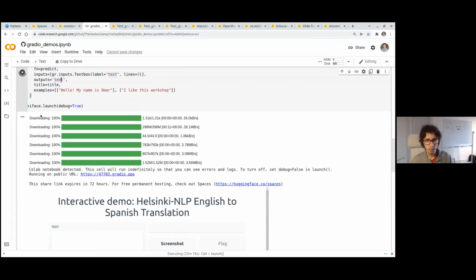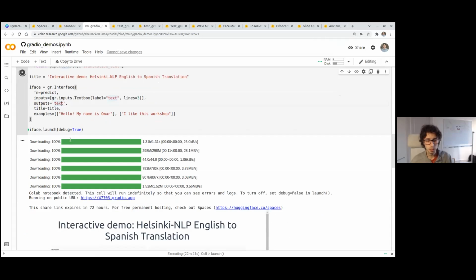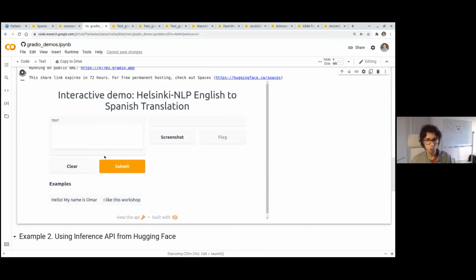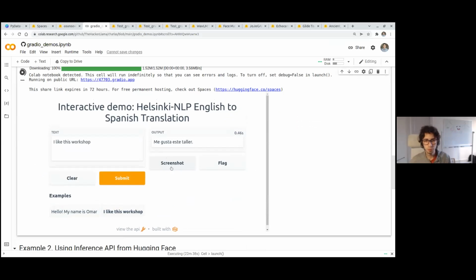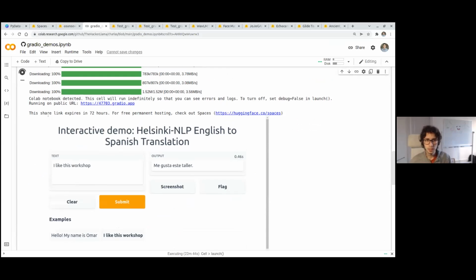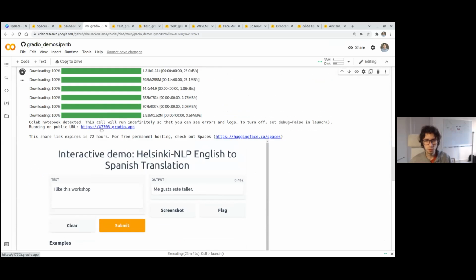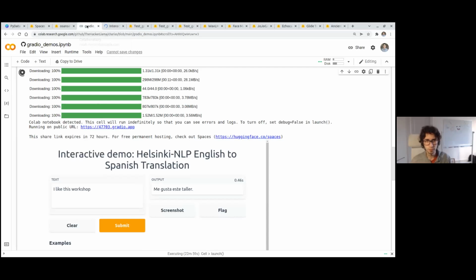The first time it might take a bit because it needs to load the models and all of that. But after that, you already have directly in the Colab a cell in which you can try out this demo. So here I try this one. Hello, my name is Omar, or I like this workshop. And here I already have an interface. I can take screenshots, which will download a screenshot, so if you want to share that on social media, you can do that. And you even get this link from Gradio. This is a link that you can share and that will last for 72 hours. I think the first time it might be a bit slow, but it's already useful and very nice.